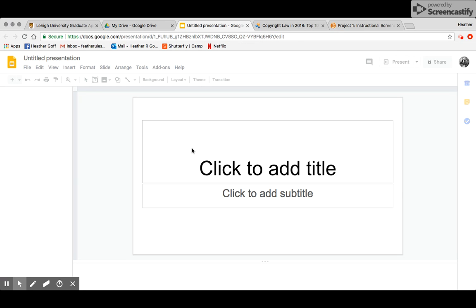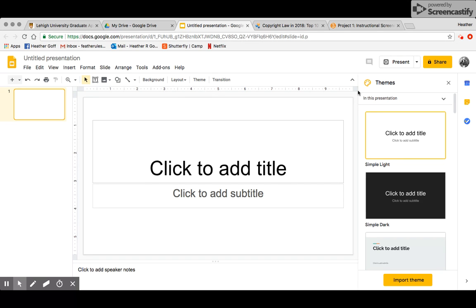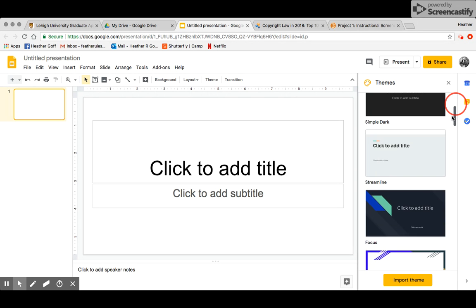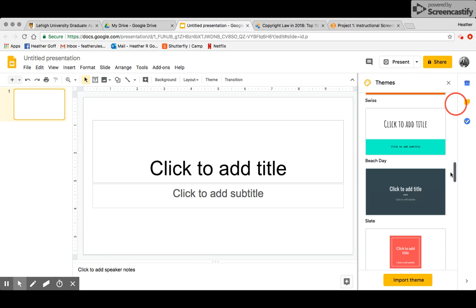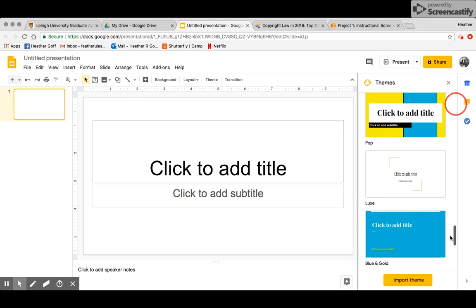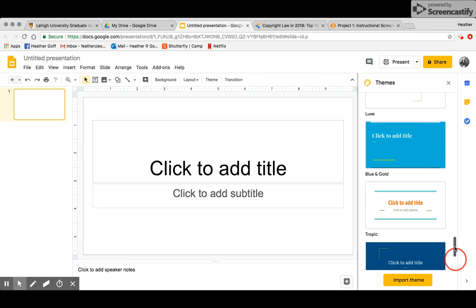So once it loads, I'm going to show you. So you can see on the right over here, there are themes you can choose from. It's best to think of what presentation you're making. So for this presentation, we're just going to go with a really nice and simple one. But you can always go through and check out all of these different themes that are available to you. You also can import a theme, but we're not going to worry about that today.